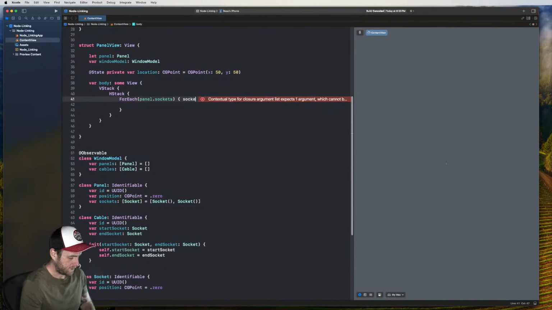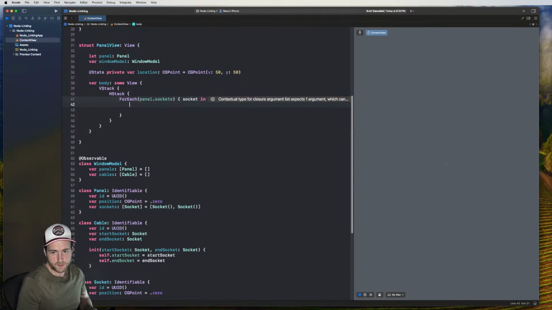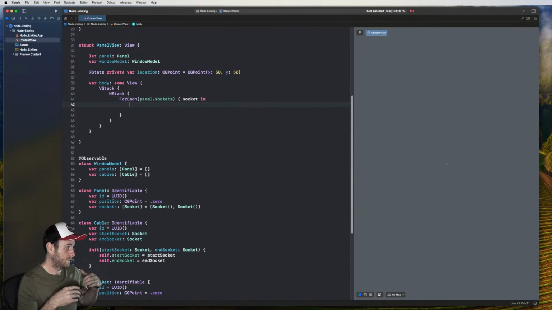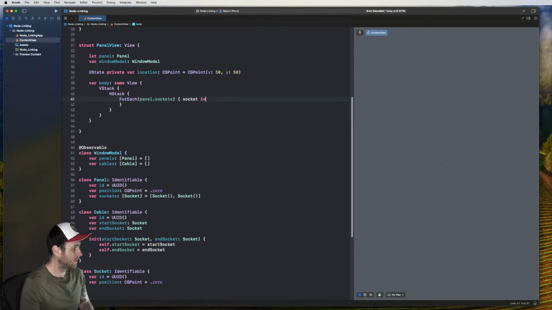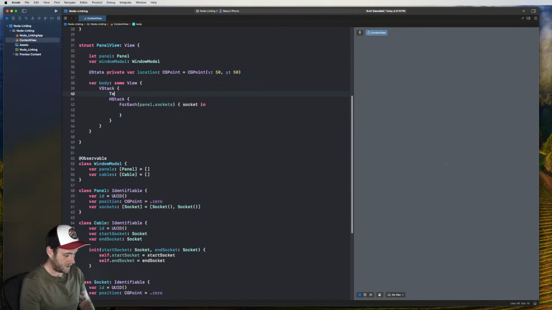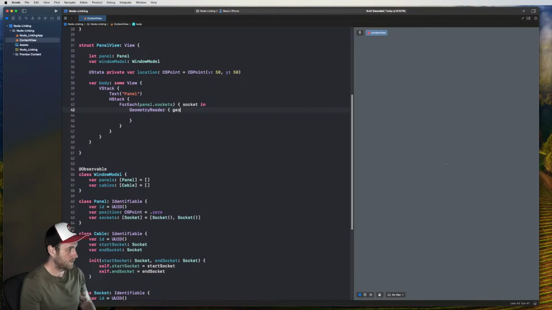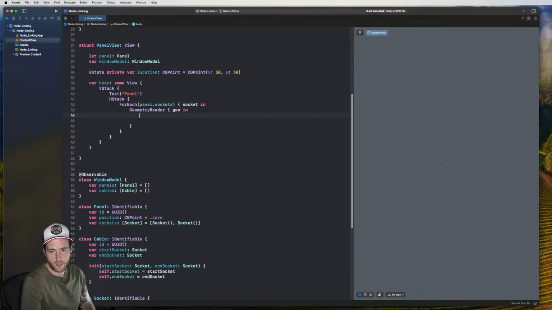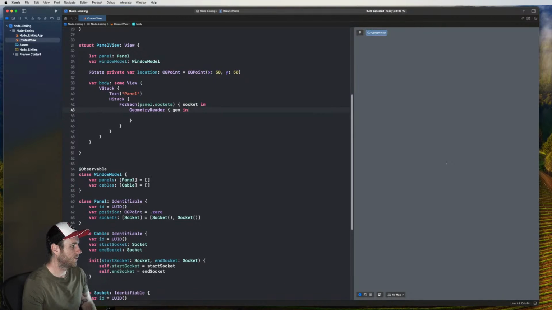This will be a socket. So for each socket, we need to draw them into our panel, right? So what we're gonna put here is some text. We'll just call this a panel. So the panel name. And inside here, we will use a geometry reader. Just go geo. And then for each of these, we need to put in a socket.